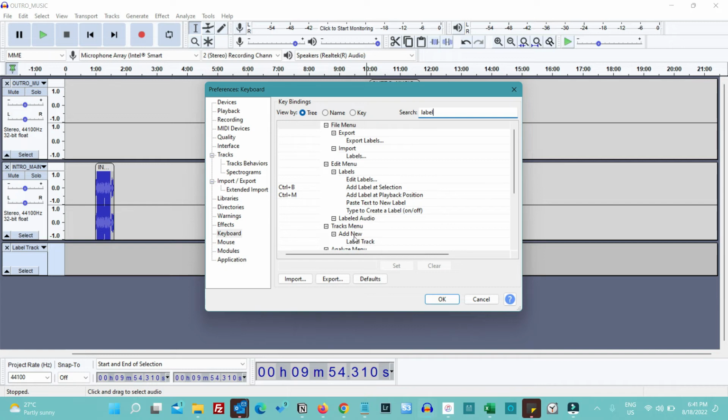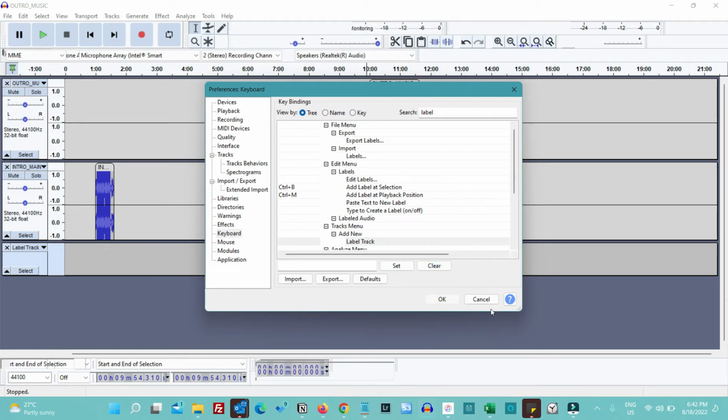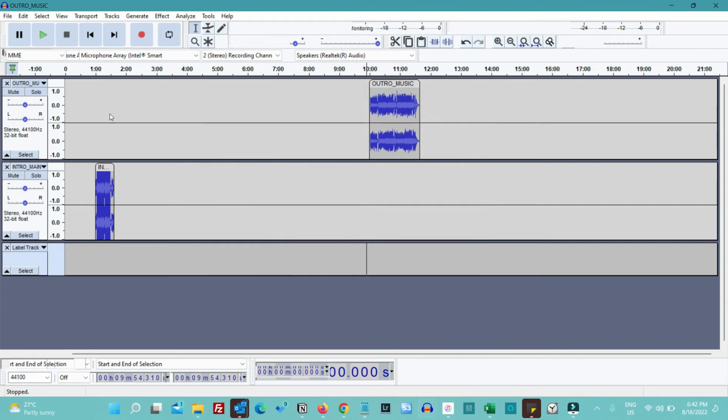You can see here. So what you will have to do is add a shortcut. It's pretty simple. You just select that and then select the shortcut that you want to use. Let me just add Control plus 5 and set. You can see here that the shortcut Control plus 5 is assigned to the label track, and if I click OK, then that's a shortcut that I can use, but I don't want it, so I'll clear it.